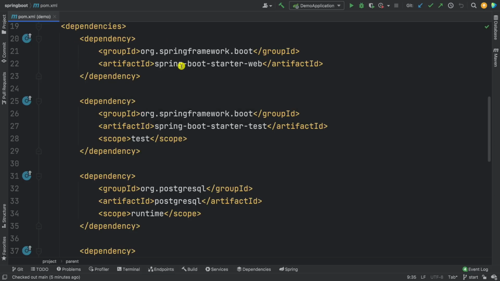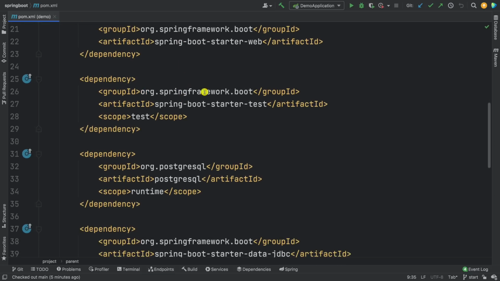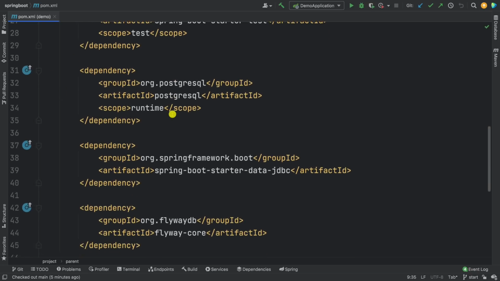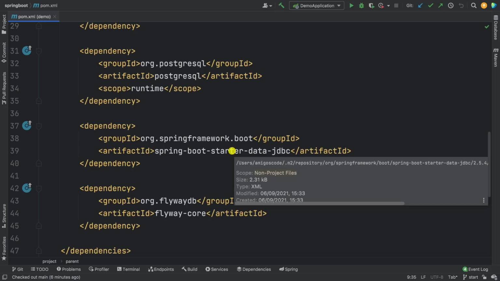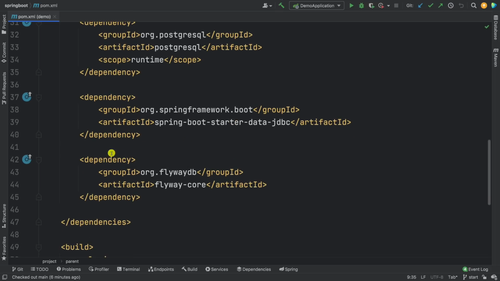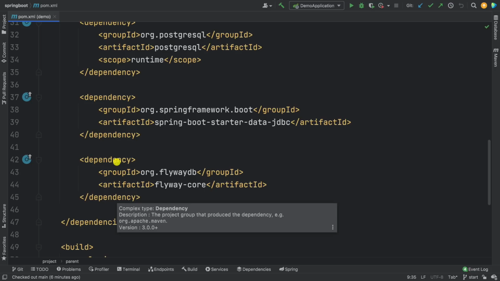So here we have Spring Boot Starter Web. We also have Starter Test. This is for testing, but then this is what we are interested in. So here I've got the Postgres dependency, and this is because we're going to be using Postgres as our database. And then we have Spring Boot Starter JDBC. So this is what allows us to interact with our database. So this is the JDBC wrapper. We also have Flyway, and this is for database migrations.